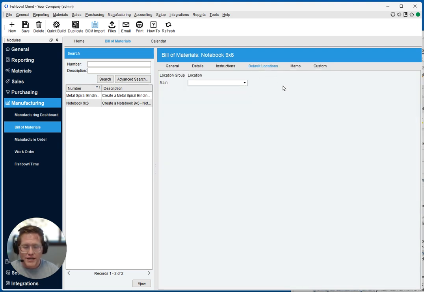Okay, then we have default locations. This is you telling Fishbowl where you build this thing. So if you have like 5 or 10 different production lines in your warehouse, and you specifically make notebooks at production line number 1, then I can tell Fishbowl this is specifically where I create that main stock. Wherever it is that you do. You don't need to use it. It's an optional field. I think it's pretty cool.